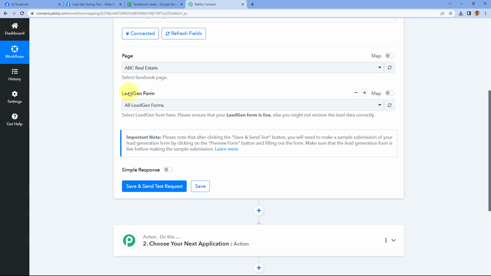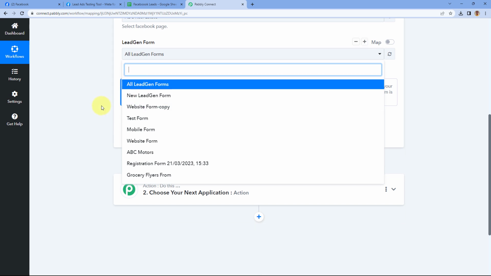After selecting the Facebook page, the next thing it asks us is the lead gen form. And here in this drop down, you can see a list of all the lead gen forms which we have created in this Facebook page.